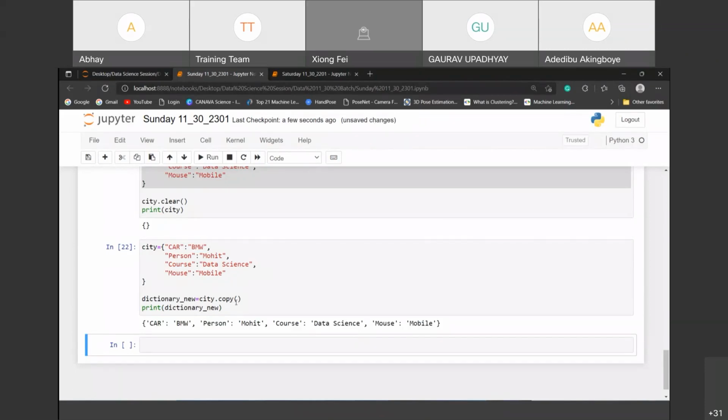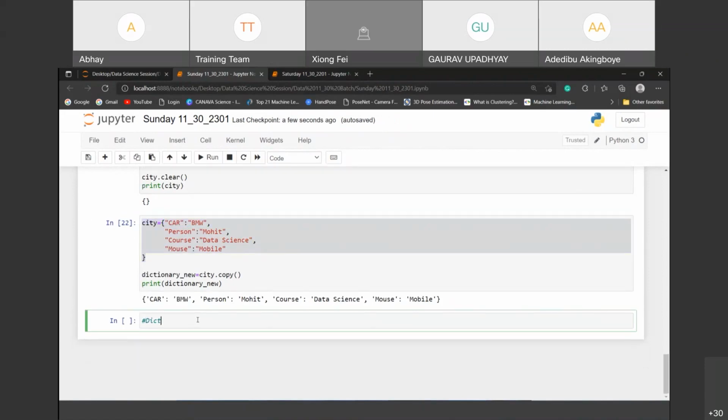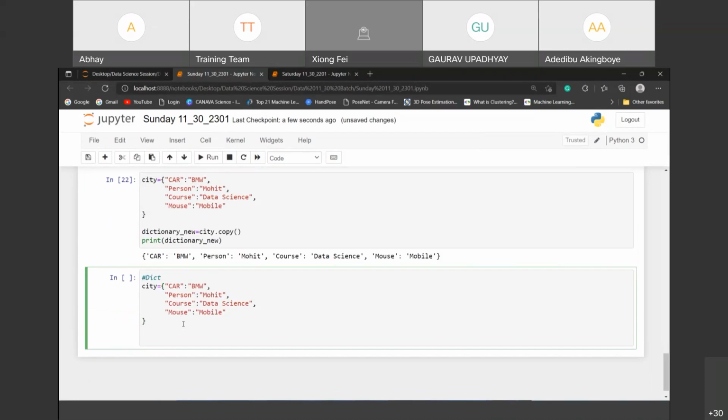Using the copy function, that is the main point. And you have another option for copying a dictionary into another, that is the dict function, okay? This one is also one of the best options for you. You can pass the same thing, new dict is equal to dict, check out the city dictionary, okay?